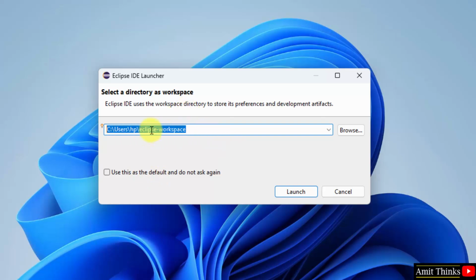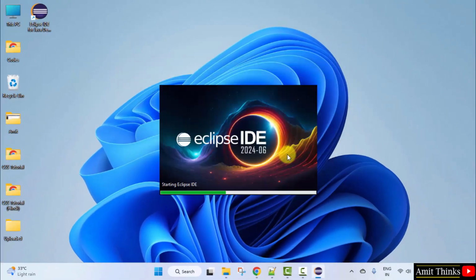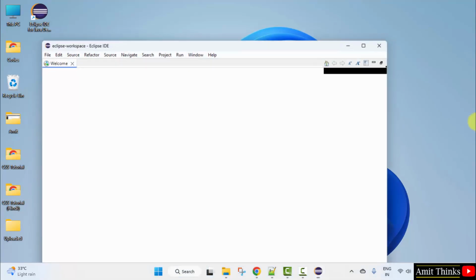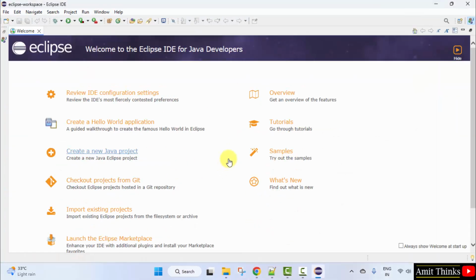You can copy this also. Okay. Set it as default. So now you don't need to set the workspace again and again. All your projects will get saved here. I'll copy. Click launch. Now we have launched our Eclipse.